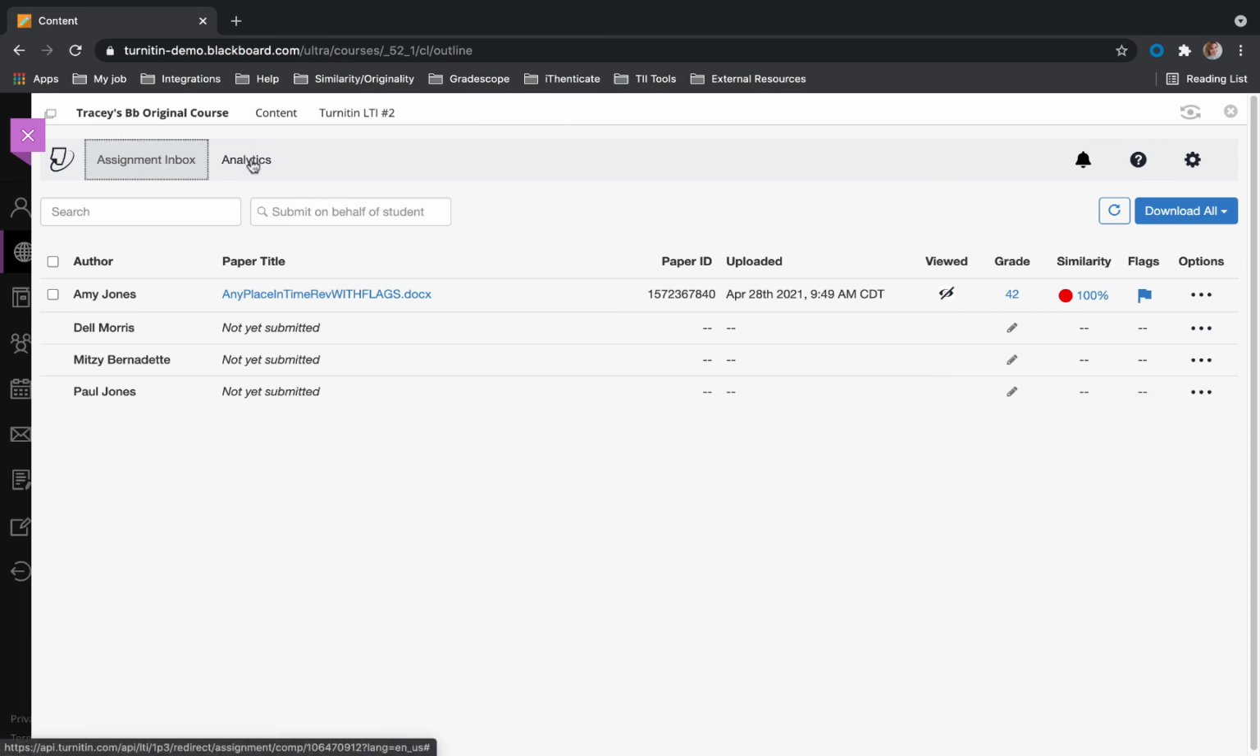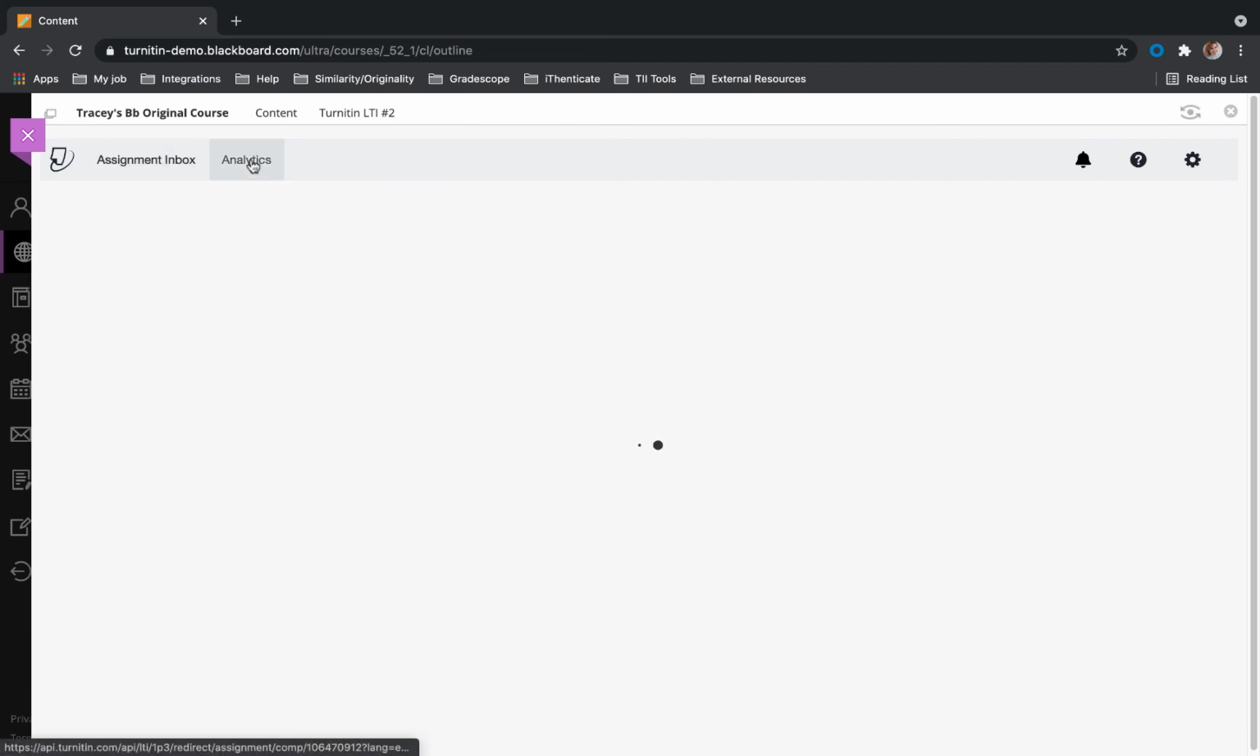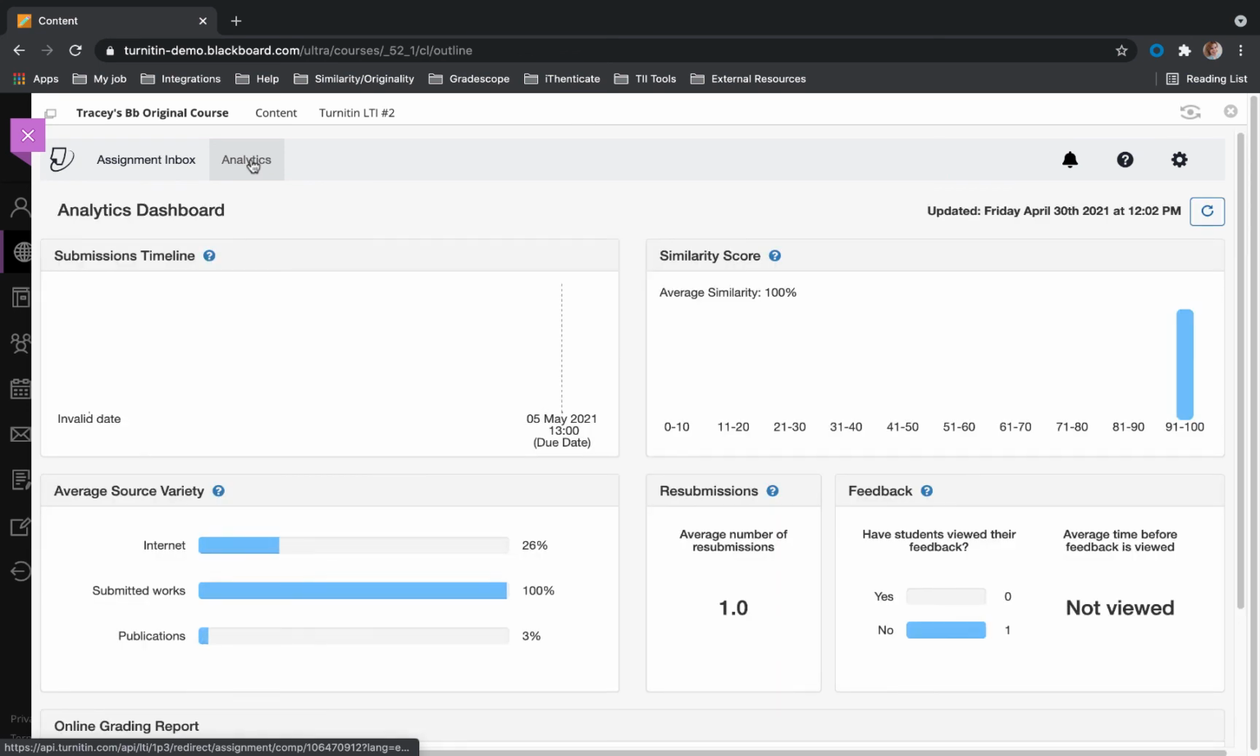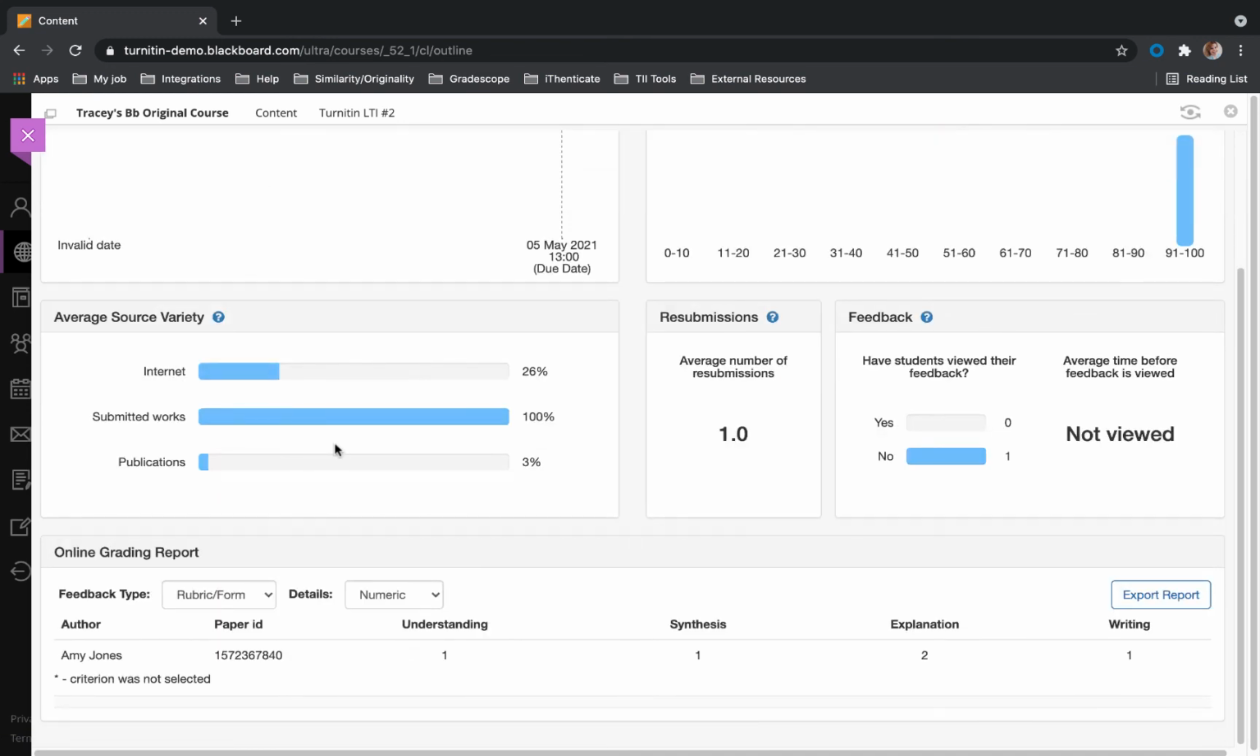The Analytics tab contains useful statistics and other details about the assignment, including the average similarity score, the types of content matches that were found across submissions, and the average number of resubmissions if resubmissions are allowed. It also has a detailed report of the types of feedback provided, including rubric criteria, quick marks, and E-Rater grammar feedback.